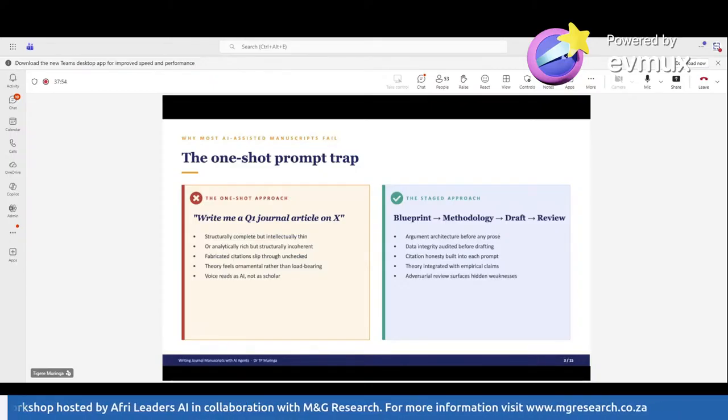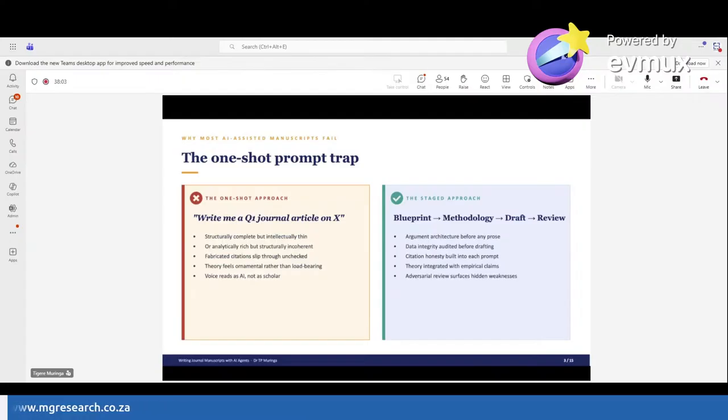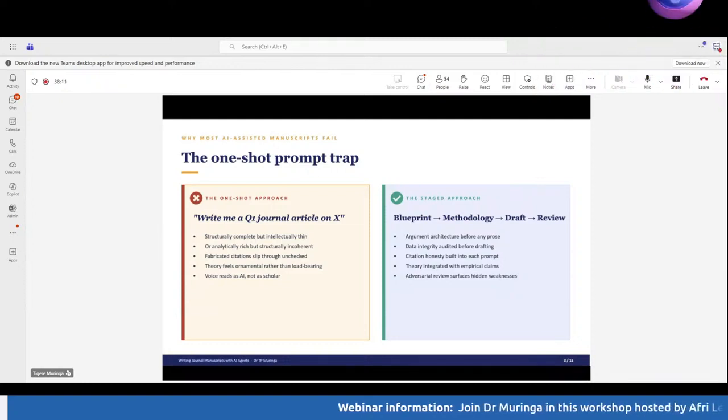You see that you have fabricated citations that will slip through unchecked, and the theory will feel distant or ornamental rather than load bearing, and the voice reads as AI, not as a scholar. That's the shortfall of the one shot prompt trap.